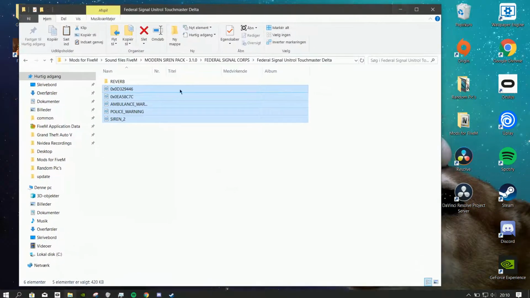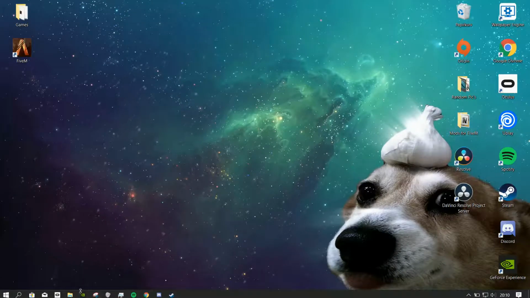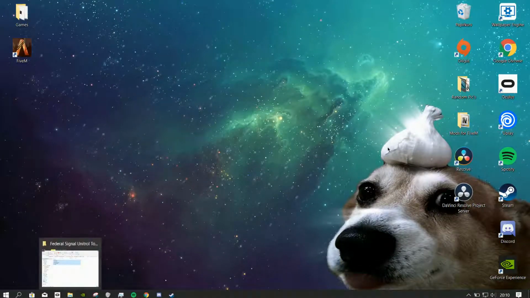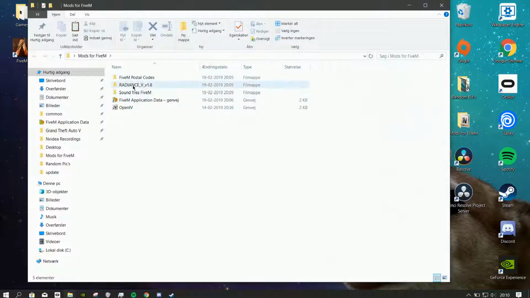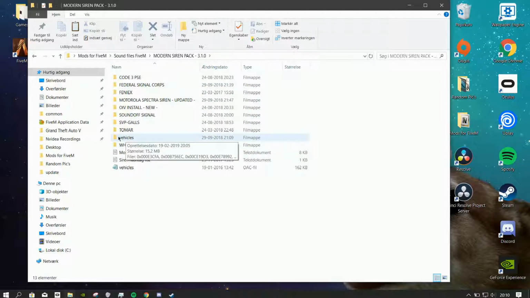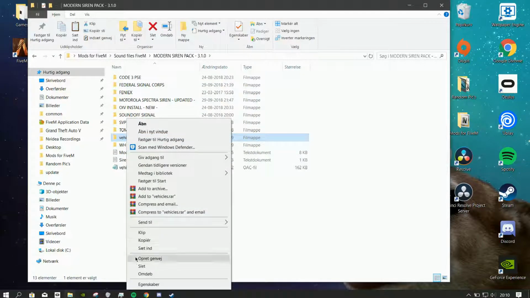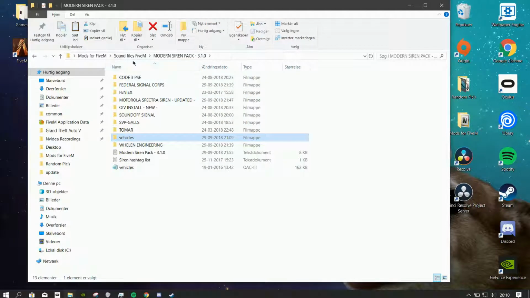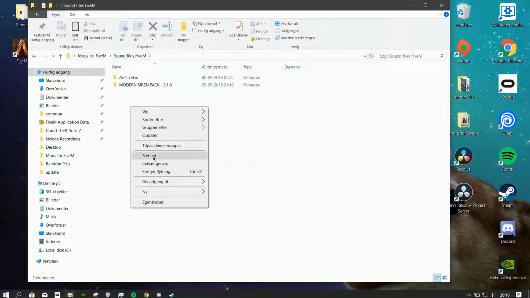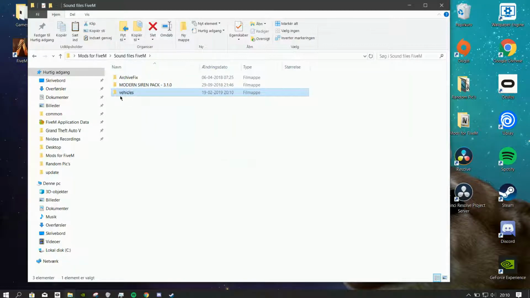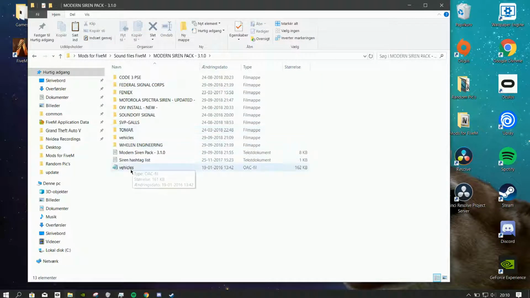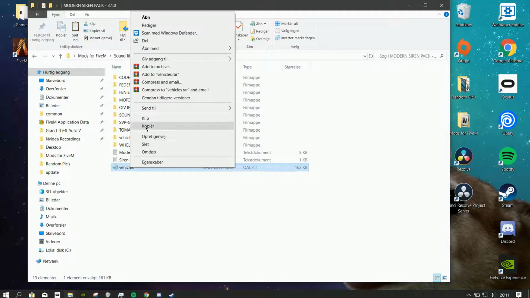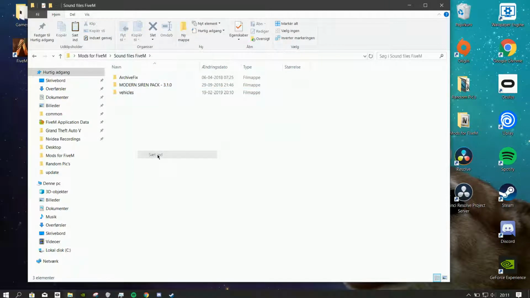So once you have found your sound file, you're just gonna minimize the tab, not close it, so it's in your hotbar here. Gonna open up the mods file again, go into the sound files, modern siren pack. You're gonna get this file that's called vehicles. You're gonna right click, copy, go back to the sound files FiveM, and paste that in. It has to be a copy of it. It can't be a shortcut. If it's a shortcut, it just won't work. Then you're gonna go in here, get the vehicles, copy that as well, and paste that in.